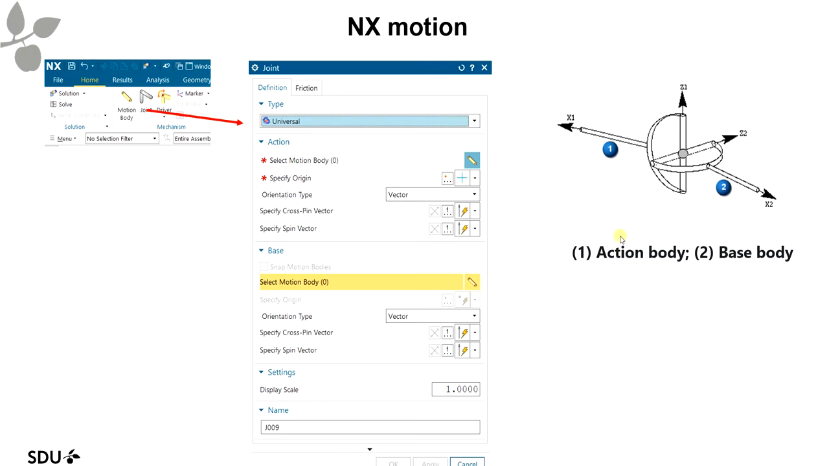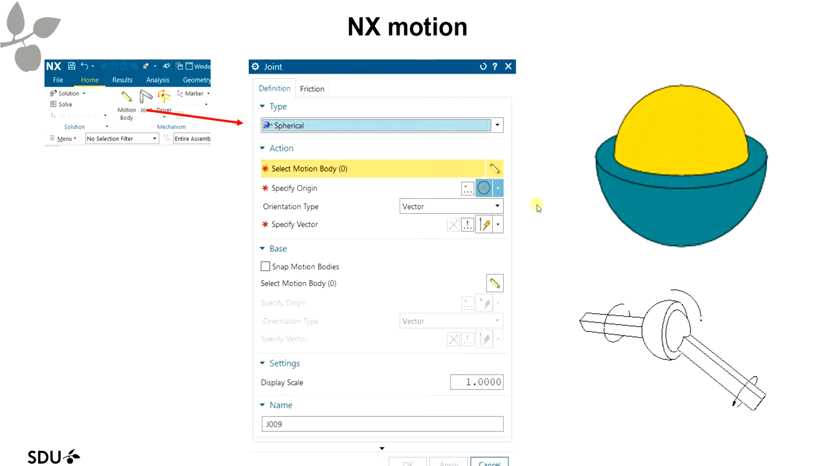Then you have a spherical joint. It's pretty obvious from the picture. It's like a shoulder joint, but you also have the twist here, so it twists as well. So you have all freedoms except translational degrees of freedom. It can only rotate relative to each other.